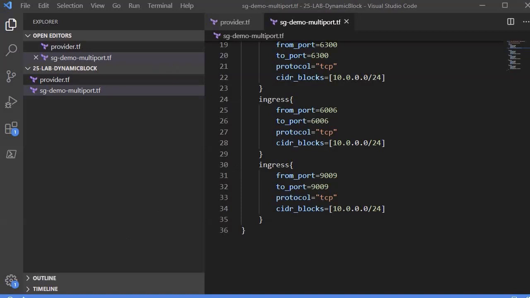So now the question is, what is the solution then? So guys, the answer is dynamic block. Dynamic block is one of the blocks within Terraform where we write the code without repeating ourselves. Let's understand with an example.